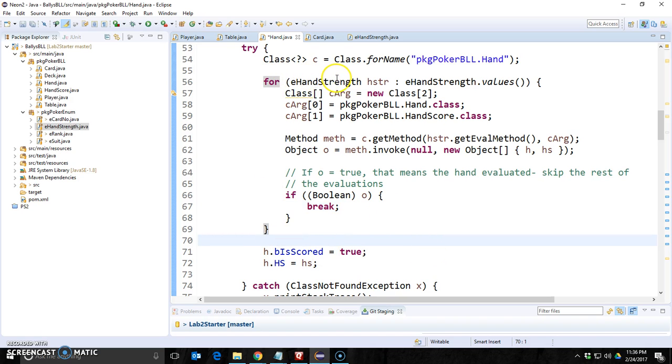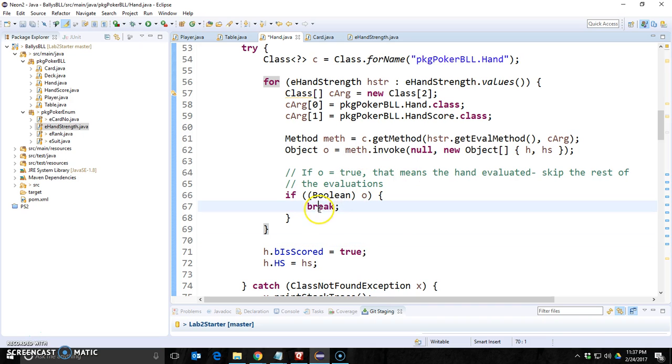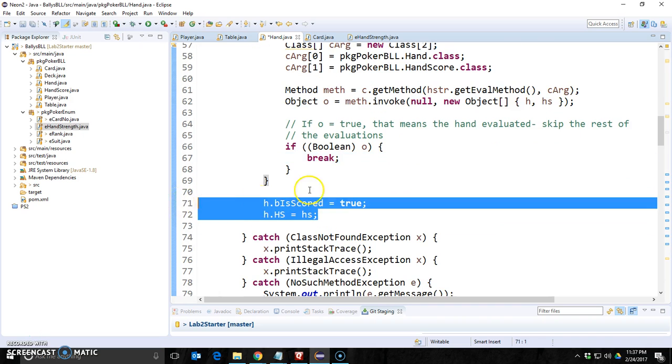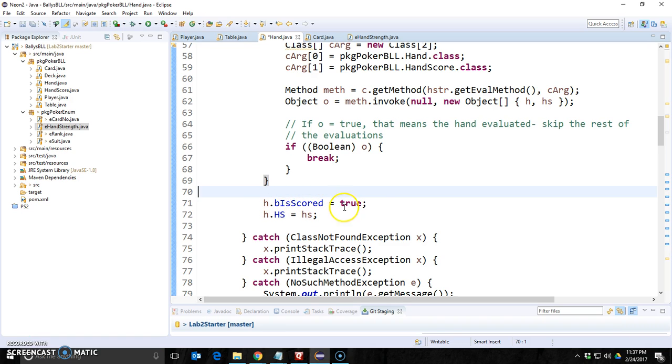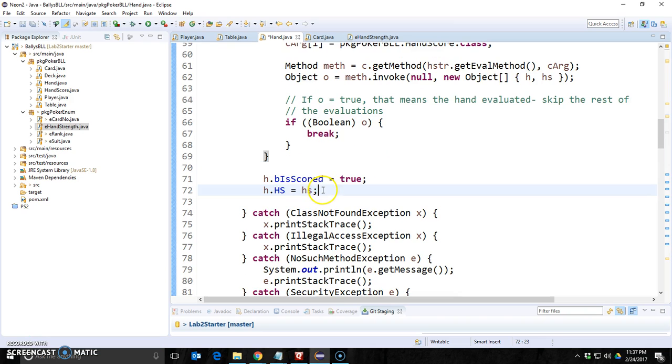So let's walk through it. Royal Flush goes through, assuming I coded a full house. It's not a Royal Flush. Keep going. Straight Flush goes through. Not a straight flush. Keep going. Is it 4 of a kind? No, it's not 4 of a kind. Keep going. Is it full house? Yes, it's a full house. Score it. Break. And now come back down here, and I'm saying H.B is scored as true. In other words, I have that hand scored. And the hand score is what was spit out from that method that I invoked. So capture the hand score.